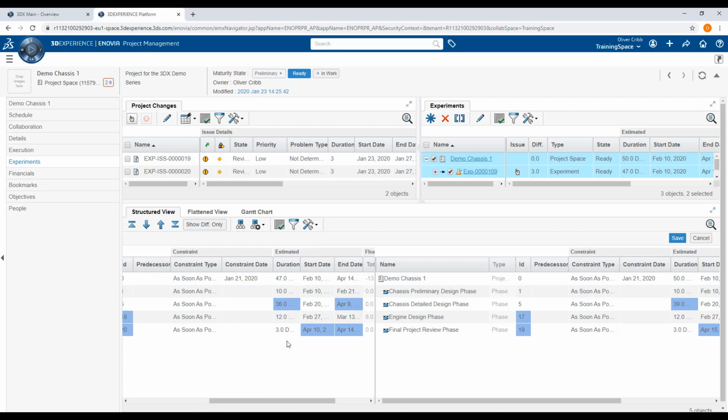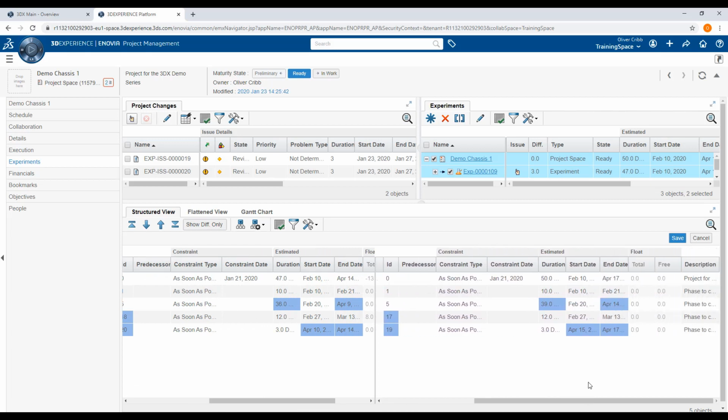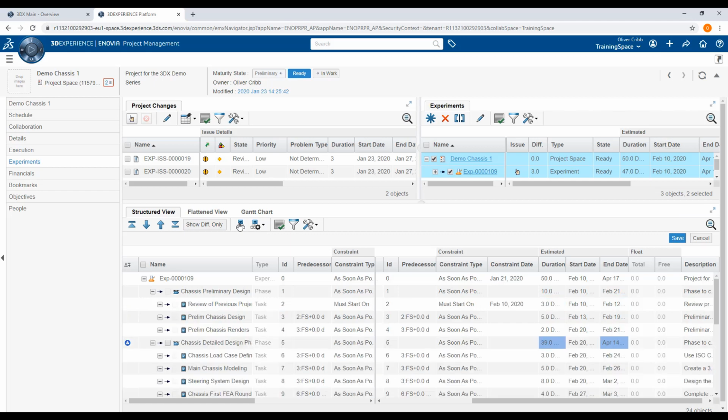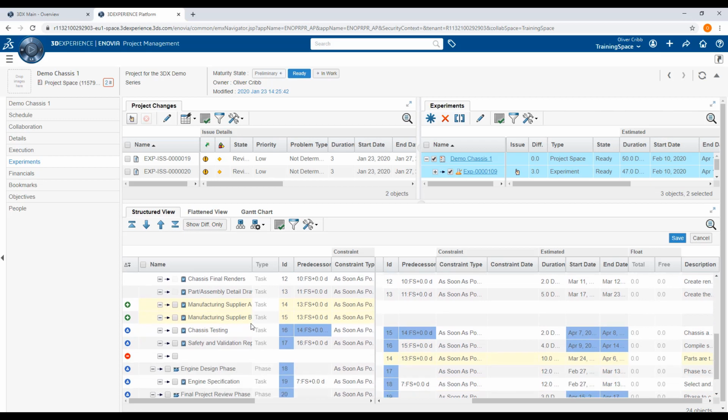This shorter duration has a knock-on effect to the final review phase in that its starting and finishing dates in the original schedule were the 15th and 17th of April, but are now the 10th and 14th in our new experiment. Currently, we can only see the phases, so if we click on Expand All, we can now see the full list of tasks. Scrolling down, we can reach the section where most of our changes occurred.